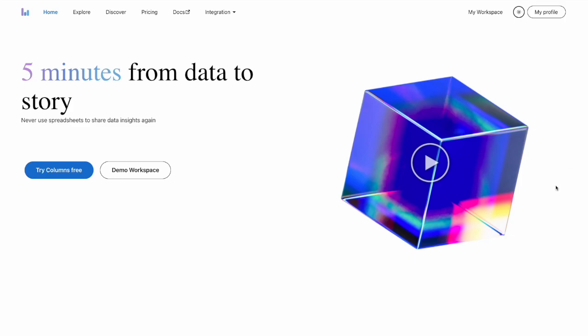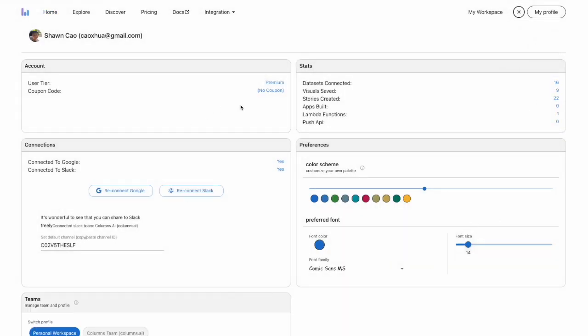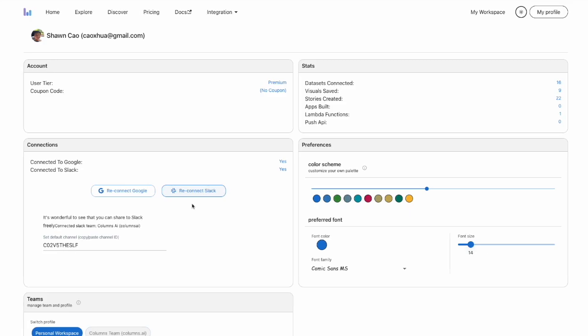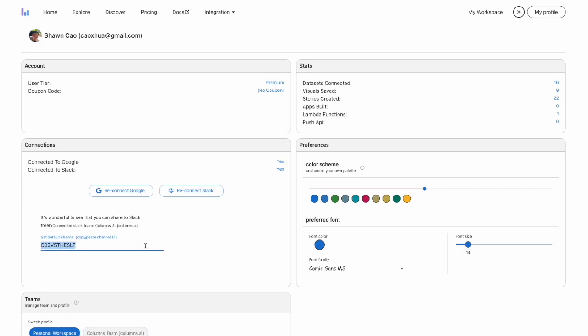Let's look at the personalized settings. After you sign in to columns, just go to your profile page. The profile page organizes all the statistics, information for your account, and your activities. Here, I specifically want to call out there is a Slack connection button. This is very useful if you want to use one click to share your visual story to your Slack channel. Just follow the wizard to connect your Slack team and channel. You can change the default channel anytime by copying the channel ID and pasting it here.